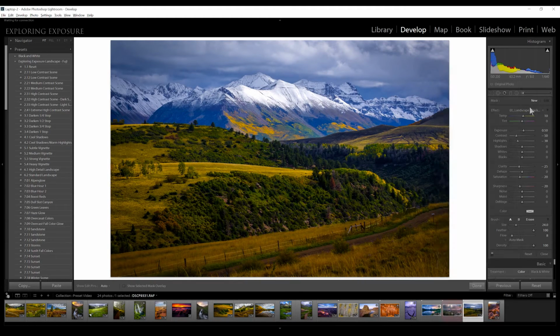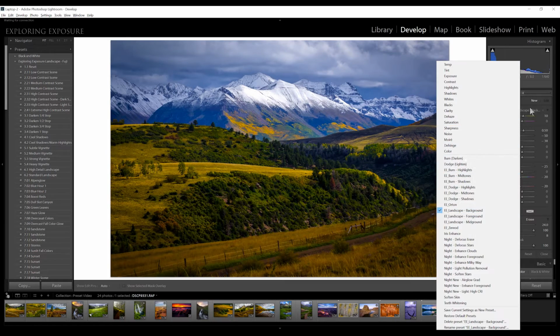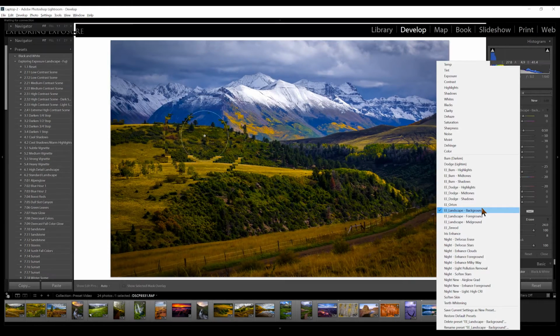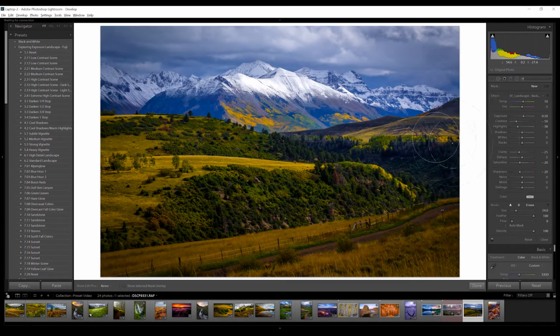So I will start with the background, and I'm just going to brush that into this area up here. And I'm going to need a little more flow on this one. See how that kind of lightens it up and makes it look like there's atmosphere back there. The camera kind of renders it pretty flat. So here you can see a before and after with that.